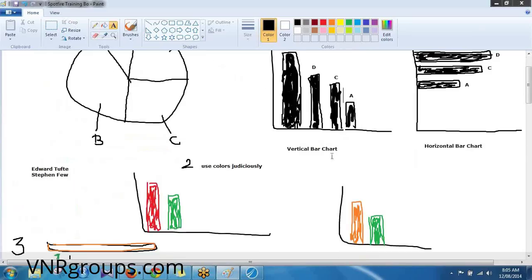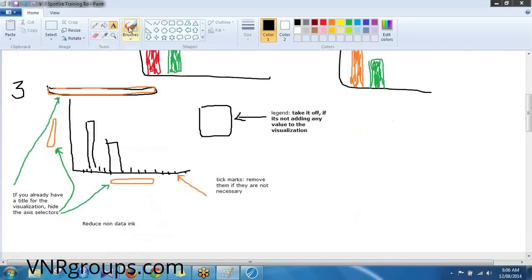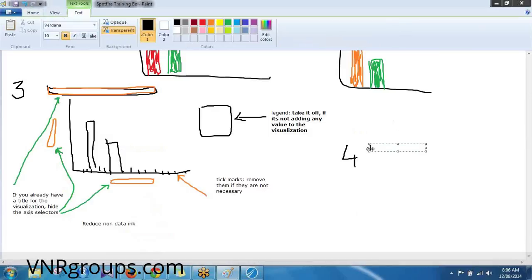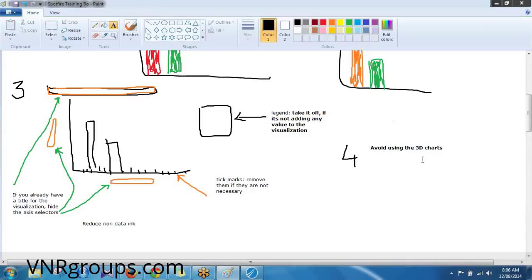And then there are many more. Like, when do you use a chart, avoid using the 3D charts, which is not adding any value. Avoid using the 3D charts. You see those 3D charts in Excel. It never adds any value. 3D charts, that has a 3D shape.